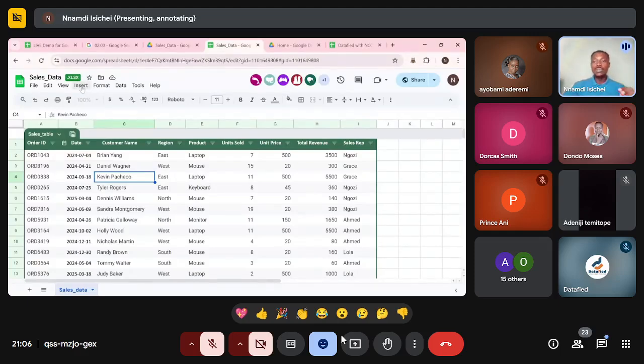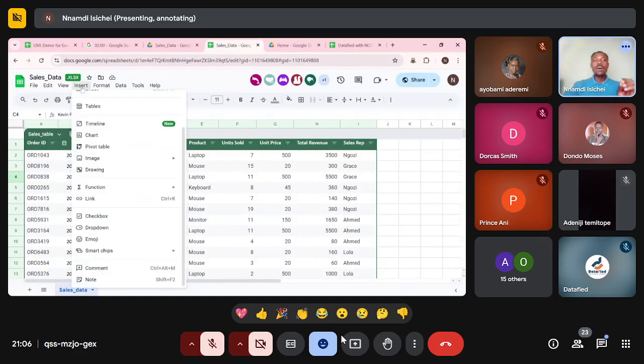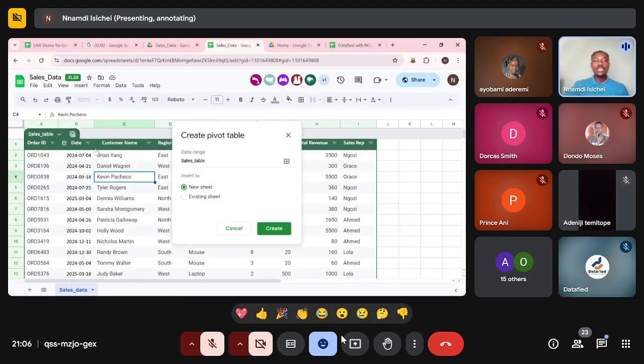Okay, I'm on the insert menu now. Click on insert. On the drop-down list, select pivot table. Once you click on pivot table, it will give you this pivot table dialog box asking you to select the range of your data. So what is your data range? My data range is the table that I have my data stored, and it has already suggested that for you, sales table, and I want it that way.